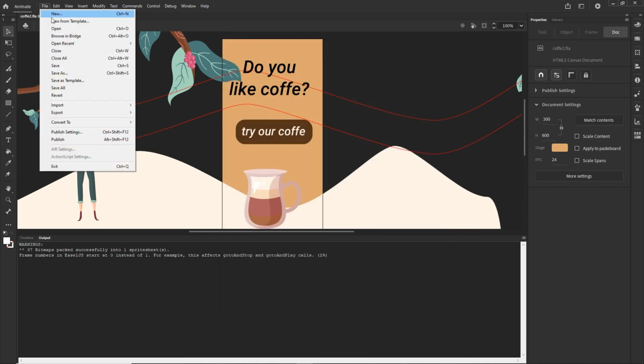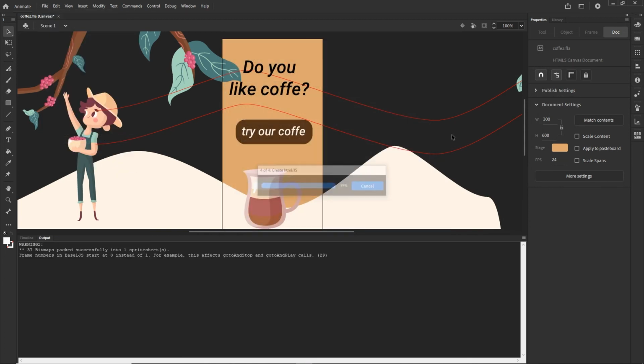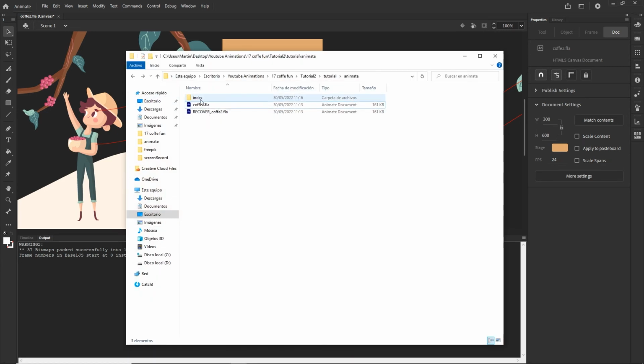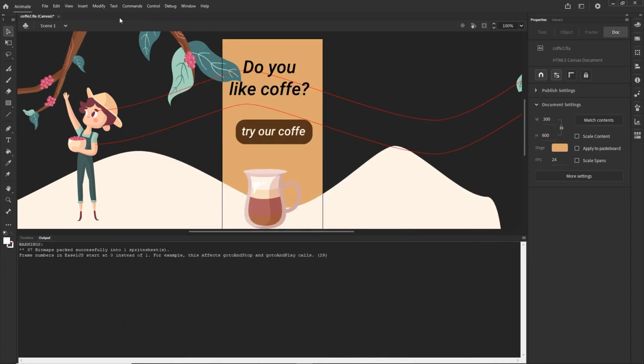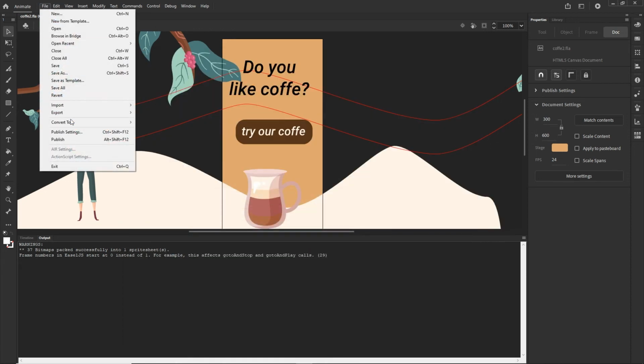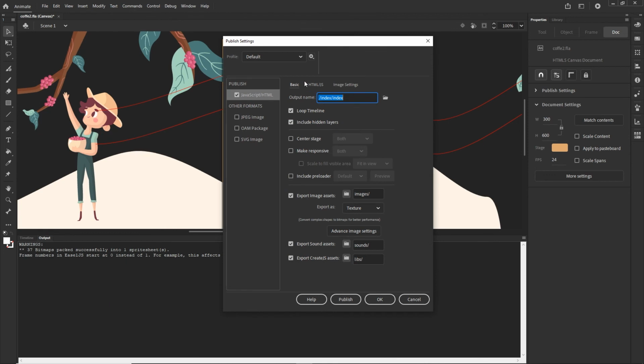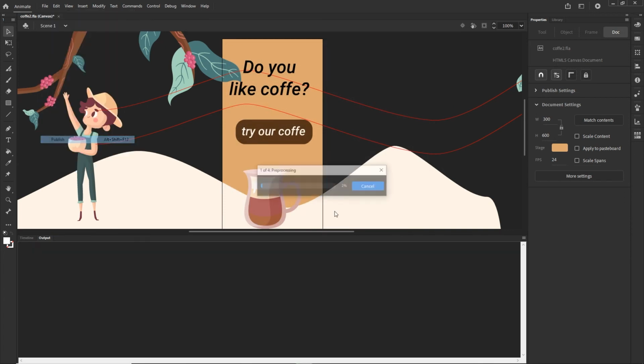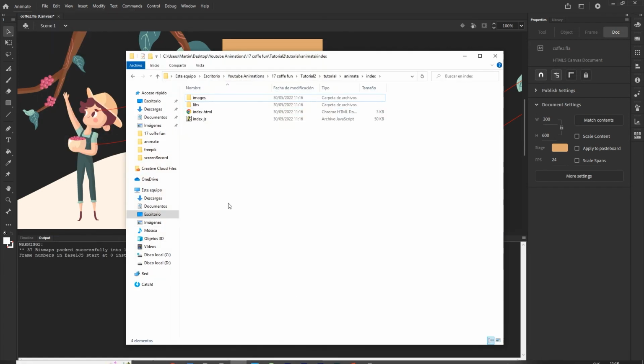I will hit File, and I will hit Publish. And right now, if I go to the place where I have saved this, I'm going to have this index folder, and here I'm going to have images, HTML, and JavaScript. If you want this to work in Google Ads, there is one additional step: you will need to go to File, Publish Settings, and in here, in HTML.js, you have to uncheck these hosted libraries, like so. Hit OK, hit File and Publish, and it is going to give you one additional folder, these libraries.